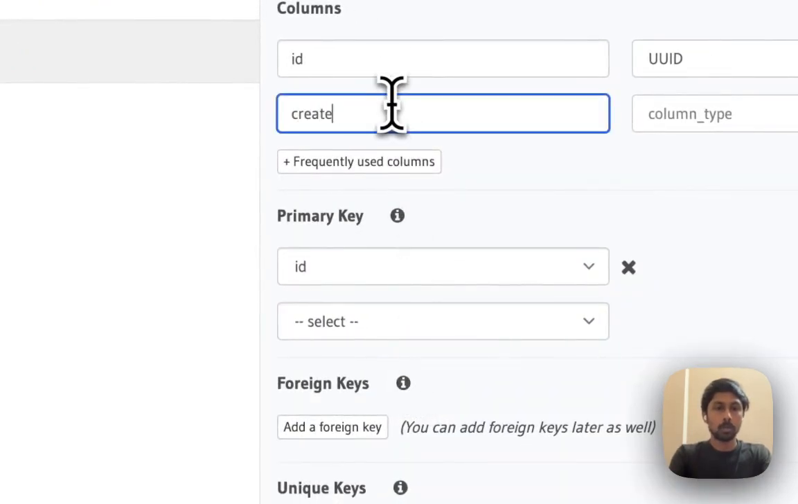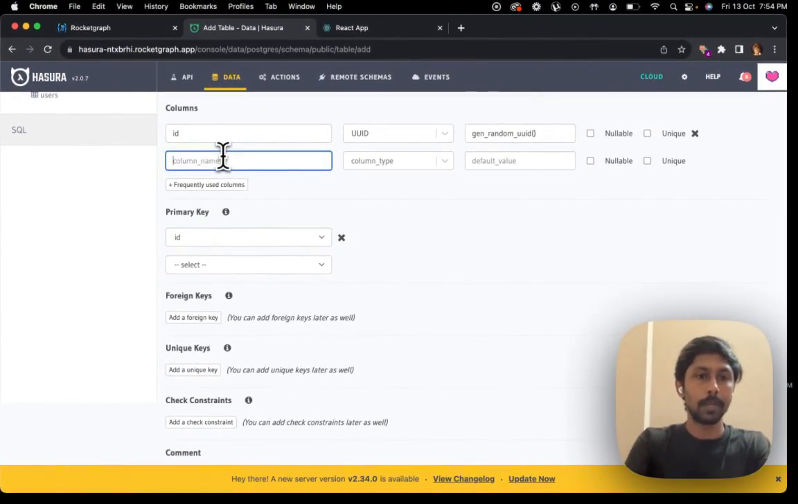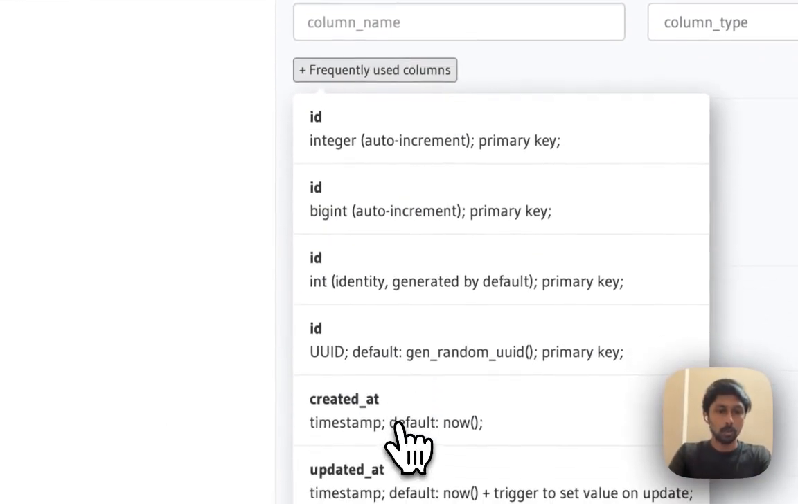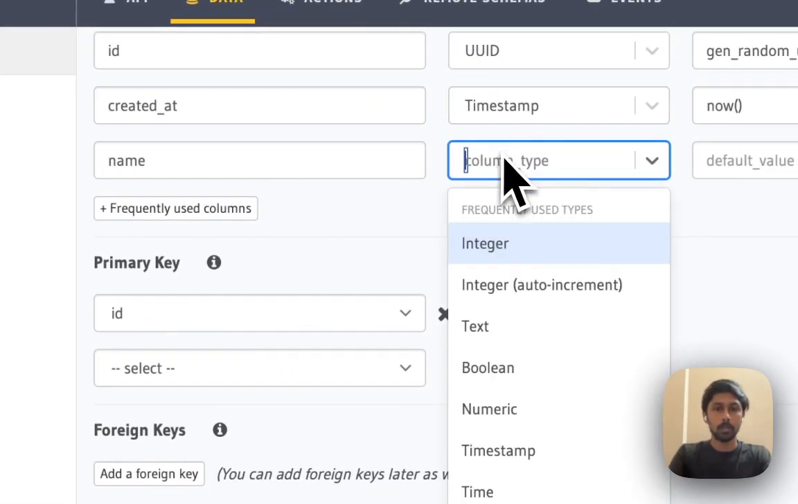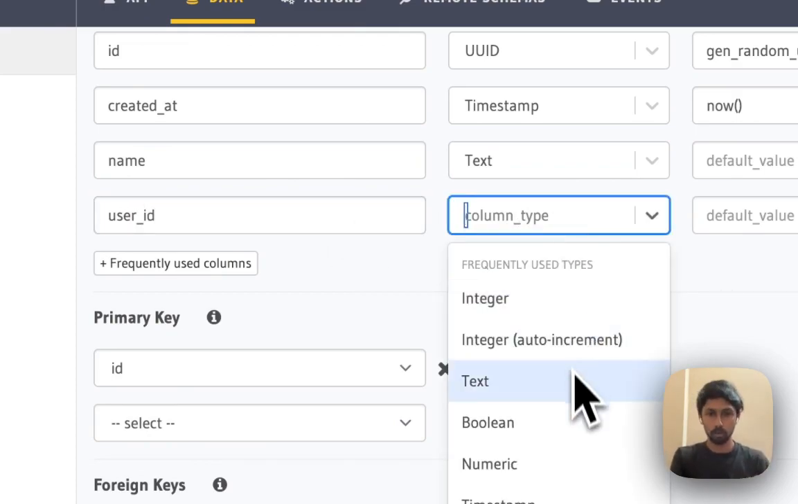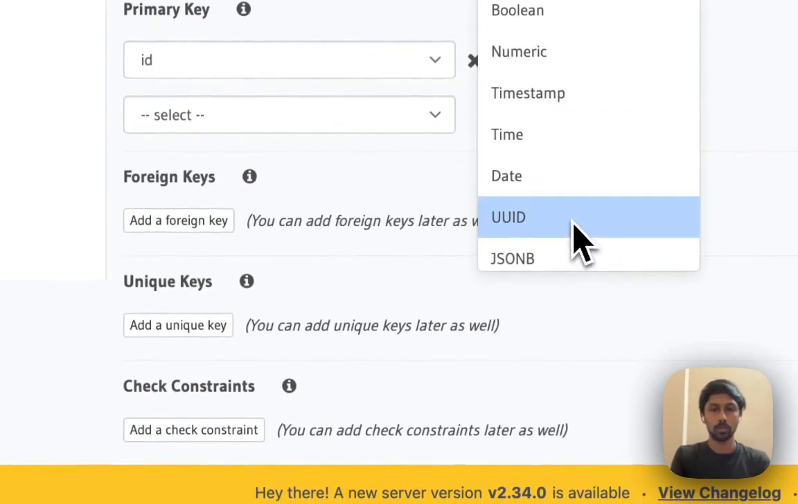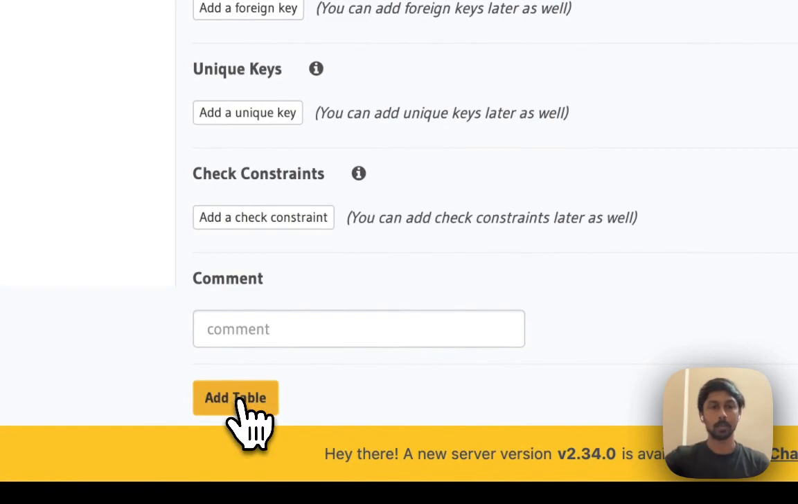This is the good thing about Hasura, that everything is pre-built. So you can just add a created at column without having to go through the hassle, and a name, which is of type text. And now this user ID is sort of like a foreign key used to track which to-do belongs to which user. So here I have the ID created and I've added the table.